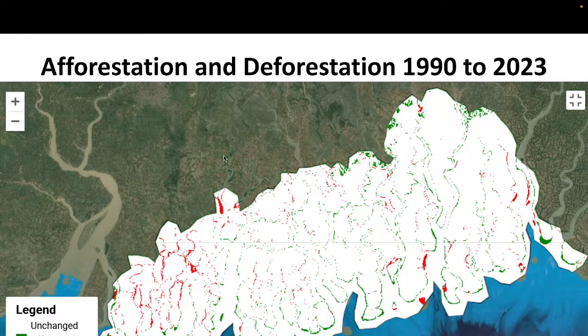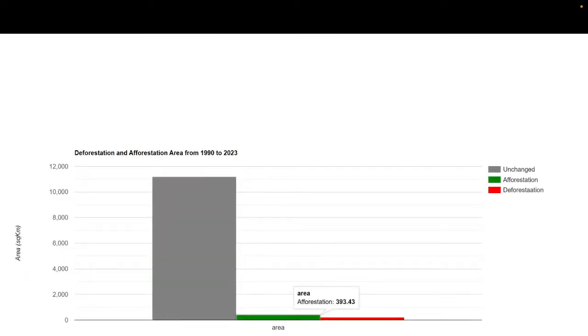So in the Google Earth Engine platform, we can easily create this type of map and identify afforestation, deforestation, and unchanged area for a specific time period. This is another application of forest monitoring using remote sensing. You can also calculate the area, for example how much afforestation area, how much deforestation area, and how much unchanged area. We can get this type of information from Google Earth Engine.